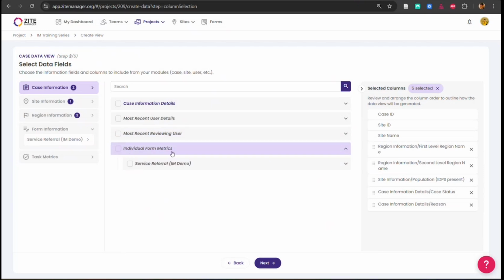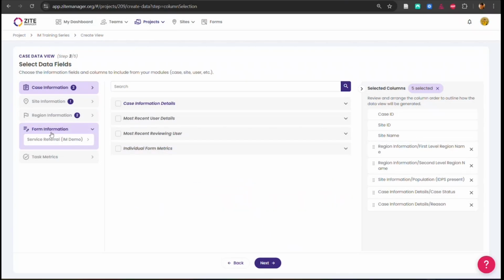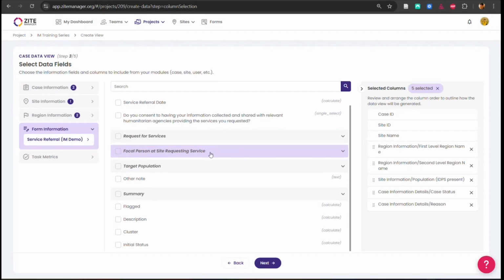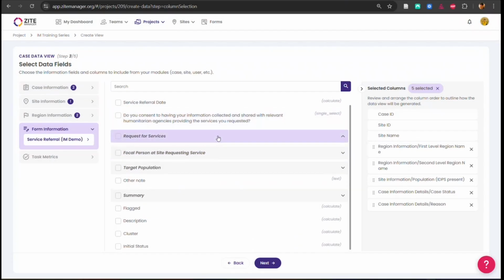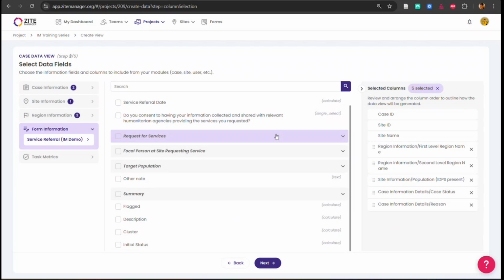So here on individual form metrics, I can also select some metrics about the form. If I want the form information itself, it's down in this section. So I can click service referral, and you'll see here the different fields in my form neatly laid out. Things from the similar group are grouped together. So like if I wanted the whole group, I could just do that. If I wanted just specific questions from the group, I can pick that. And it also tells you what kind of data types you're working with here.